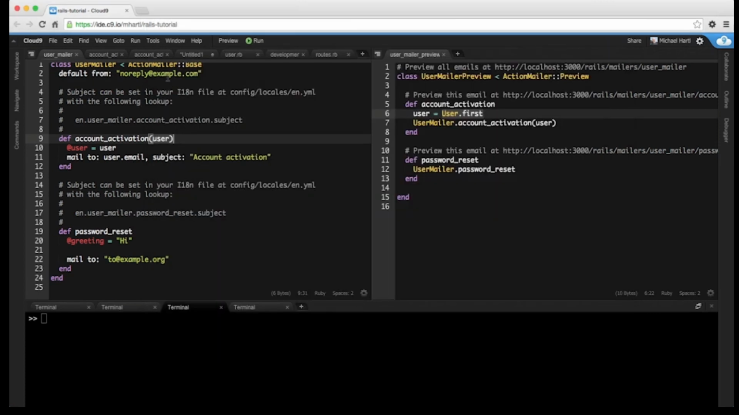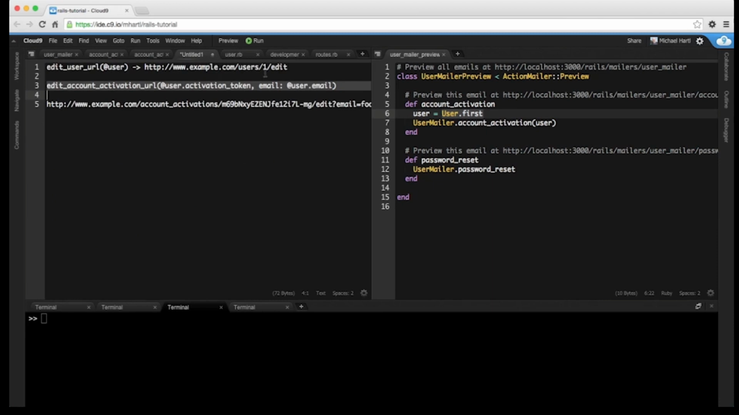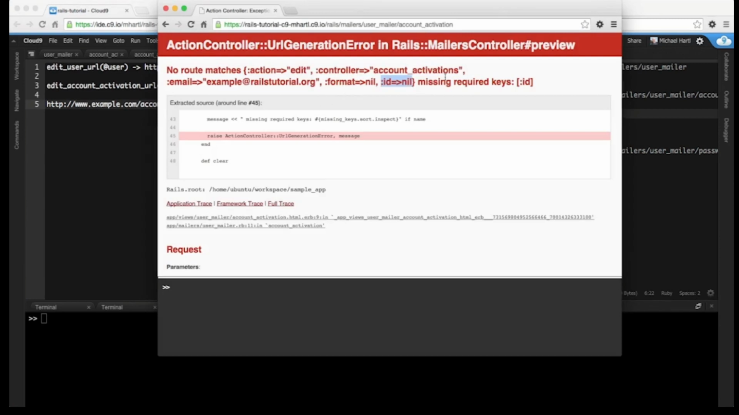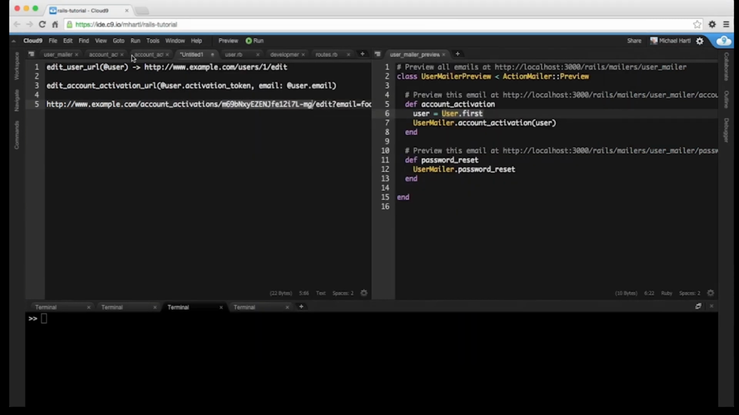So that ID is the analog of this /1, this /user/1. What's happening here is that the activation token is missing. This ID is missing. And the reason for that is because here in the mailer, you can pick either of the mailers, we need an activation token here, but remember this is a virtual attribute. So when we pull the user out of the database, it doesn't actually have an activation token.